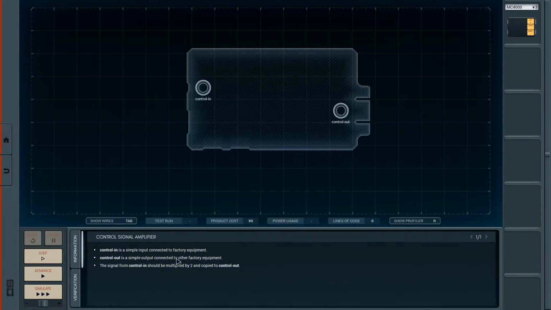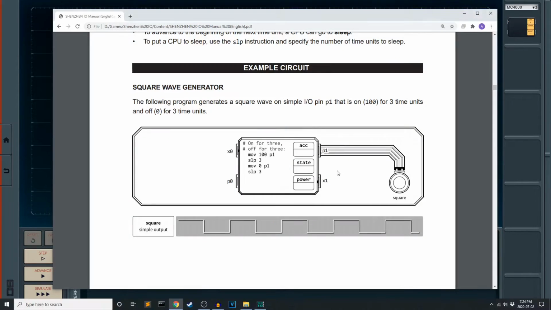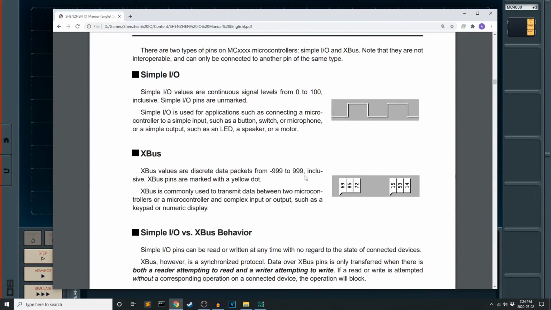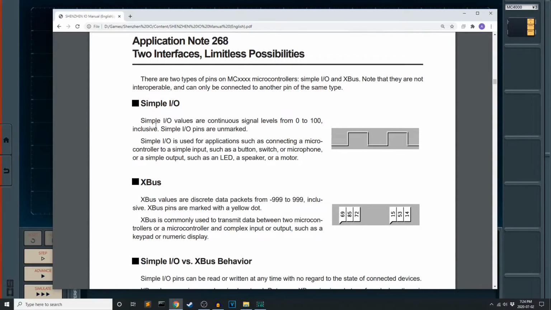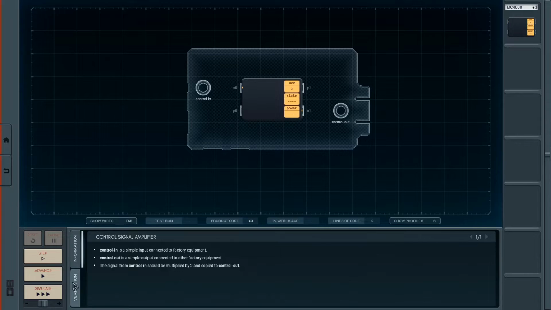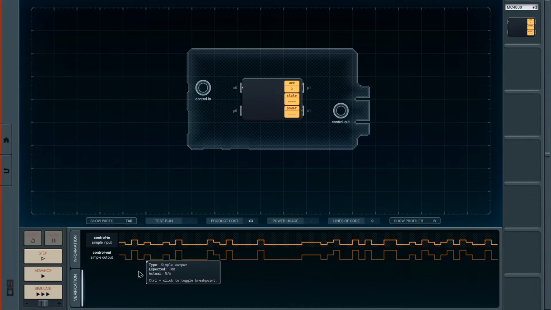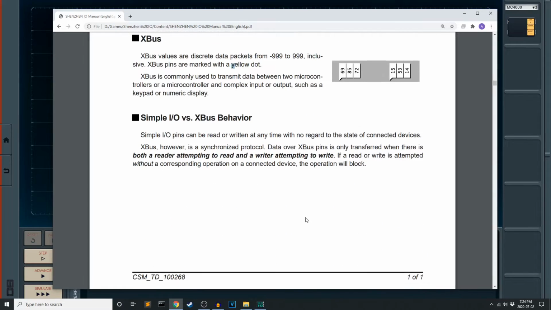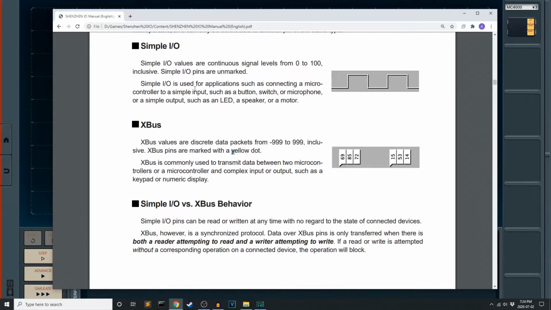Control out is a simple output connected to other factory equipment. The signal from control in should be multiplied by 2 and copied to control out. Here we go. Okay, so this is just a signal multiplier. Alright, this is pretty familiar. So, control in's going to go to... What's the difference between X and P? That's my question. Okay, so we're not at X bus right now. Yeah, it's a simple thing. Just amplify. Let me skim this at least.